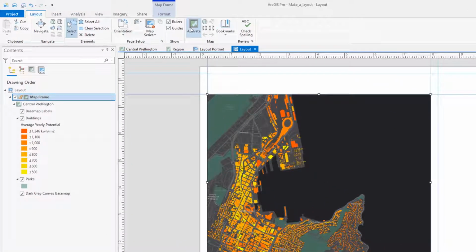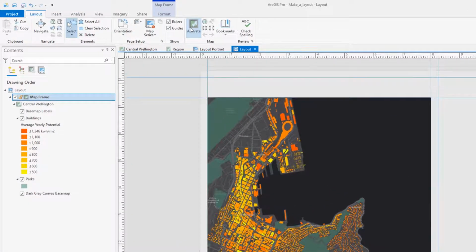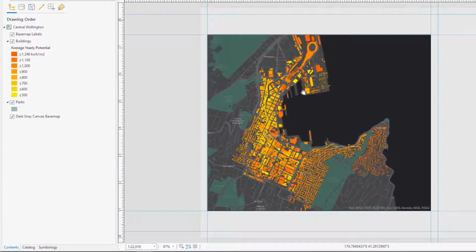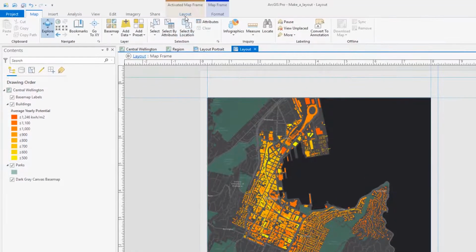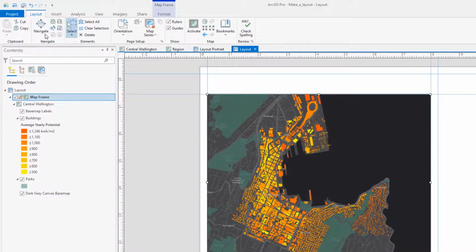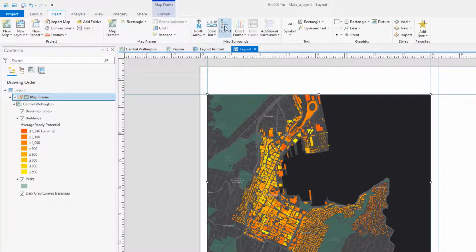Can you explain what activating the map frame is? Yeah, so when the map frame is activated, we're moving within the map itself, but the frame and its place in the layout stays. Once we close map activation, that same clicking and dragging would move the frame around on the layout. Got it. So now that we're satisfied with the map frame, we should add some more important elements.